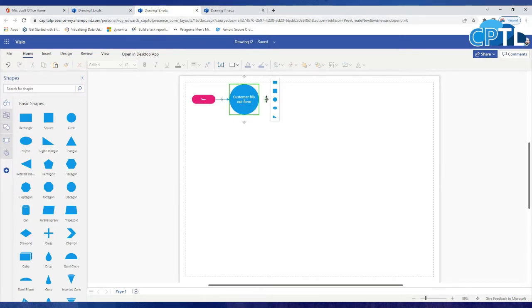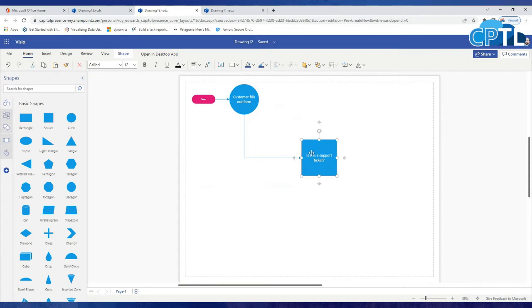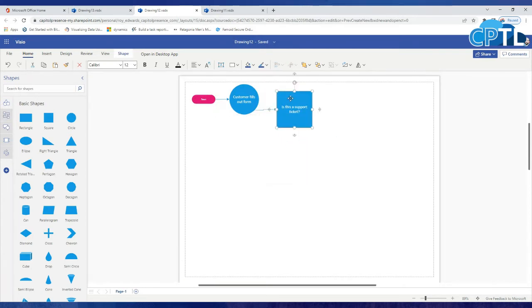And then we can go like a square, and we can say, is this a support ticket, right? And so then this would be a decision, right? So now don't just move it wherever you want, right? Like don't just put it in any old place. We want to make sure again that it follows these swim lane flows.